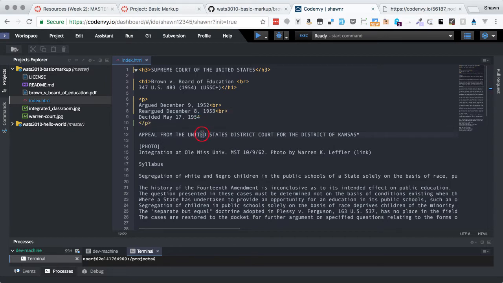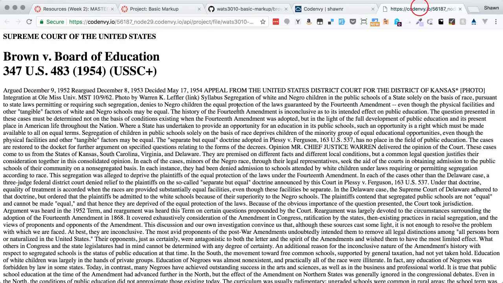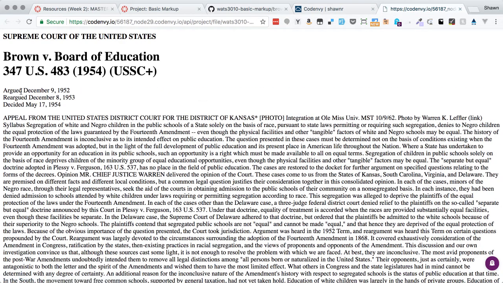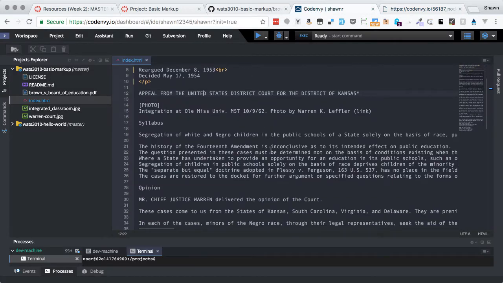And you'll notice that if I refresh here, now I get this paragraph separated, but then each line of the paragraph is just separated by one line break. It's not double spaced in there. So that's how I'm going to continue.